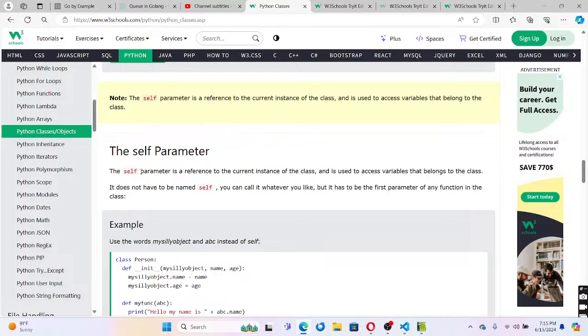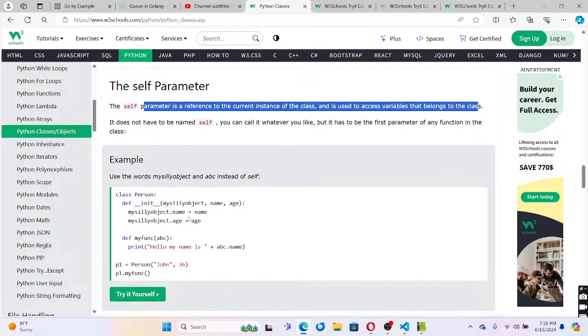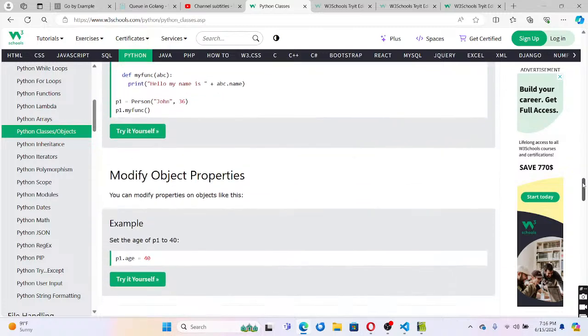We have seen self earlier. The self parameter is a reference to the current instance of the class, and is used to access variables that belong to that particular class. It doesn't have to be named self. You can call it whatever you like inside those functions. See here we are using self, right? So you can use any other name also, but it is always preferred to use self as the first parameter, so that the person who is going to maintain the project will not be confused.